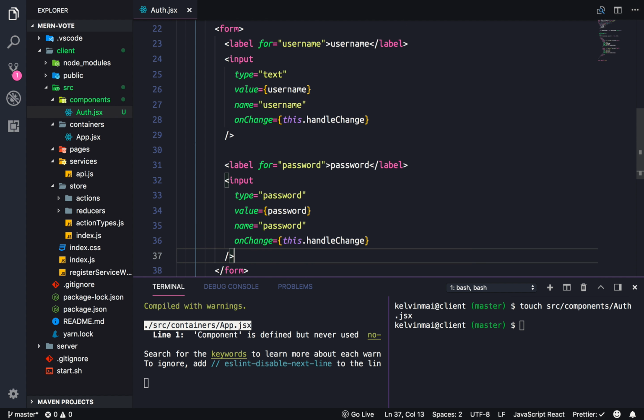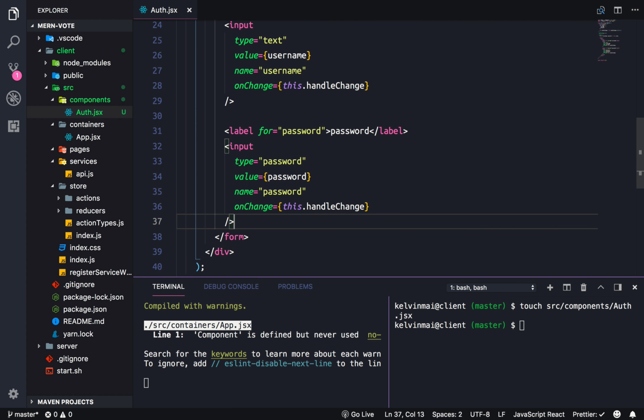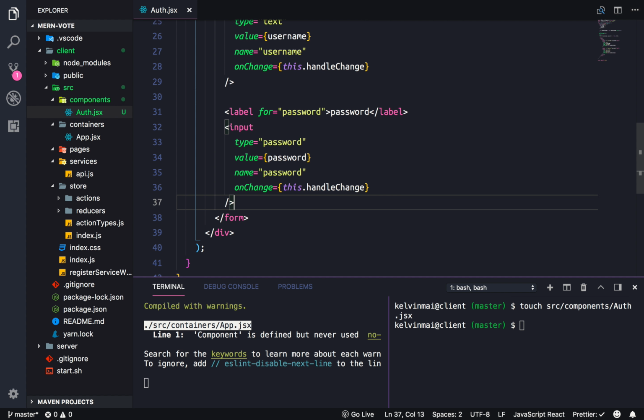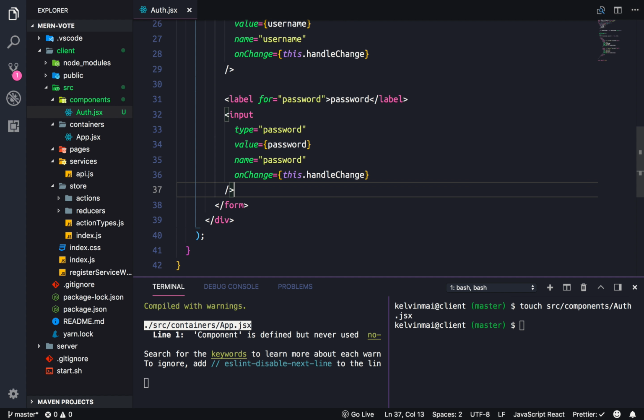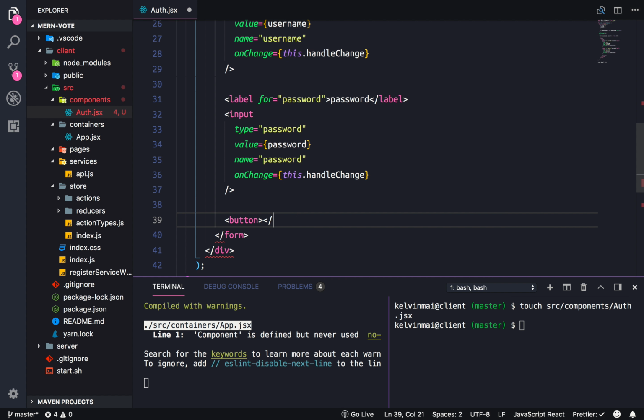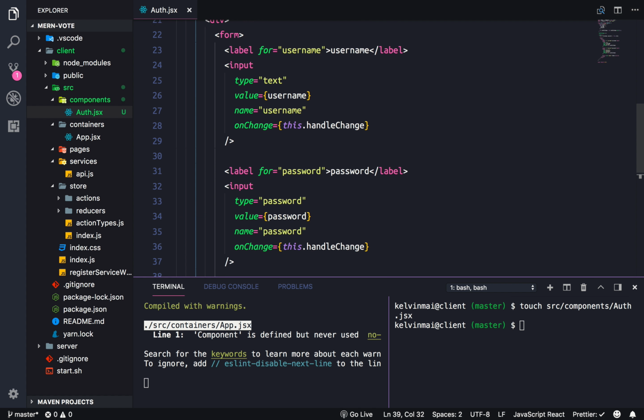Save. Okay. That looks right. Oh, we need a button. So let's add that right here. Button. Submit. Type. Submit. Save.